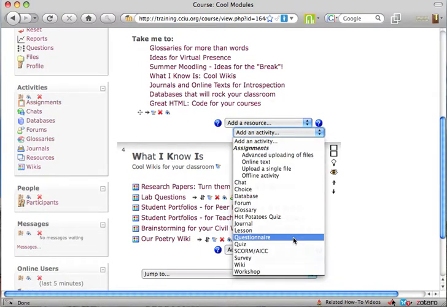The wiki will be found in the Add an Activity menu because it's an interactive activity. Your participants will be actively participating in the building of a collaborative document. Click Wiki to begin.